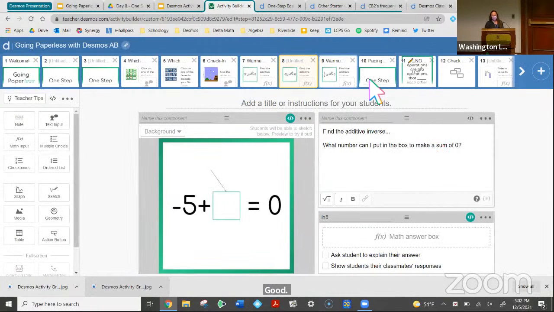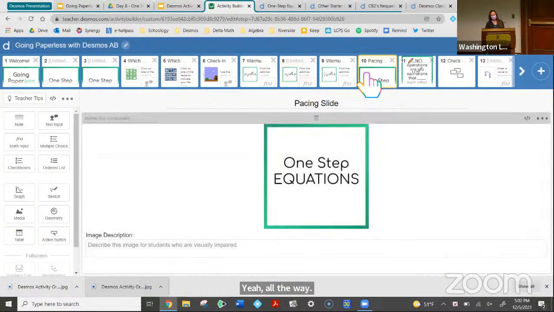Okay. Something that I like to always include, before I start introducing a note-taking section or something, is a pacing slide. I'm going to show you why I do that at the end when we actually run this activity and try the pacing.